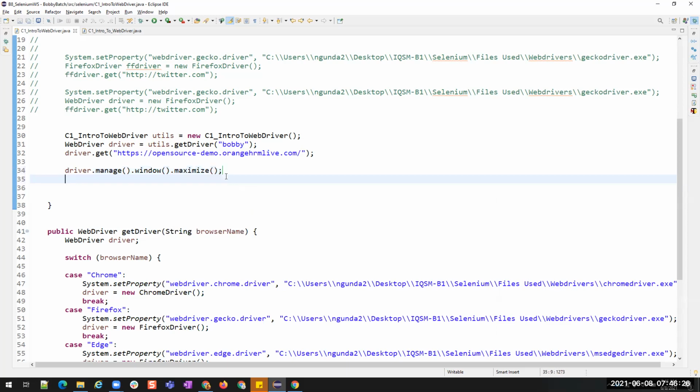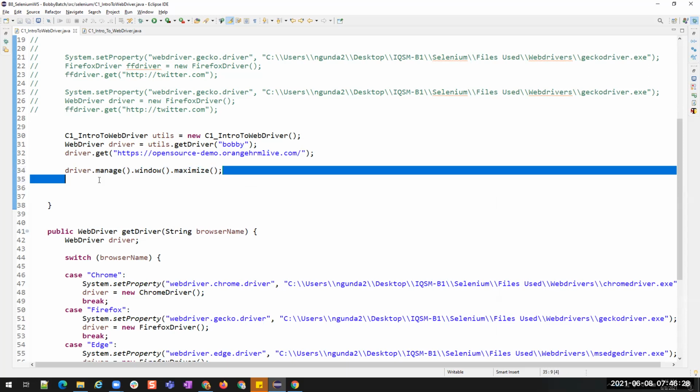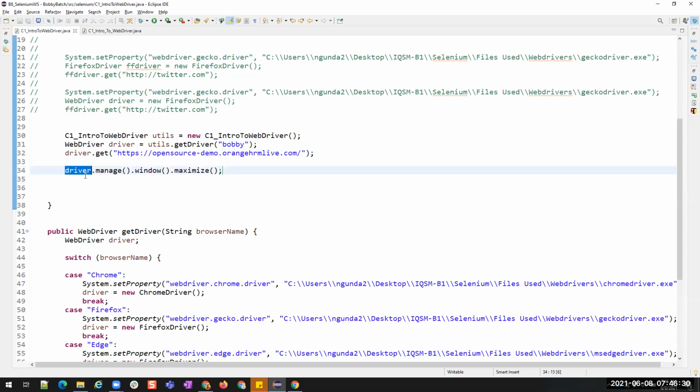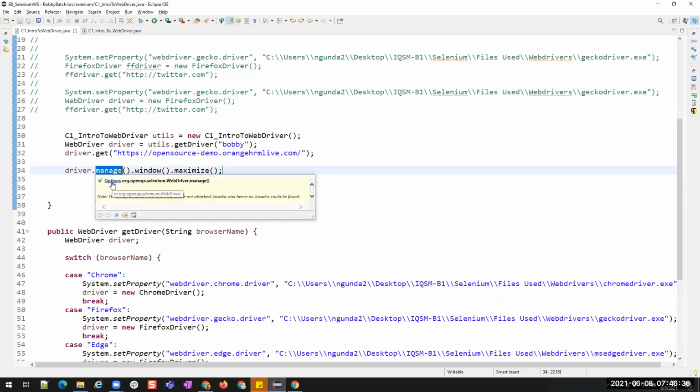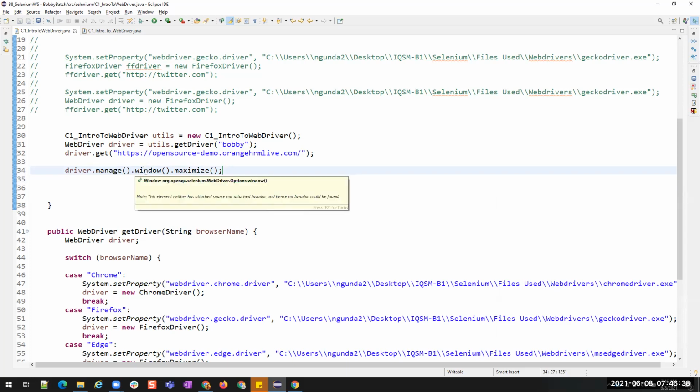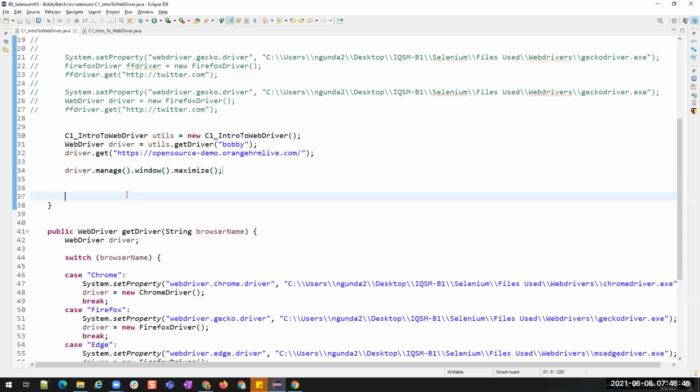That's all. So by calling this, it is the concept of method chaining. Driver.manage is returning a manageable driver, the options. Inside these options, I have the window method. This window is returning a window object, and on the window, I have the maximize method. Understood?